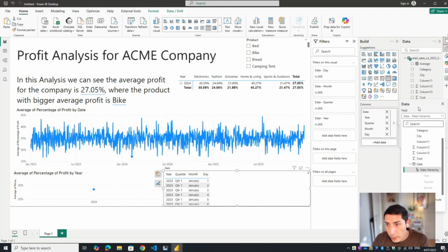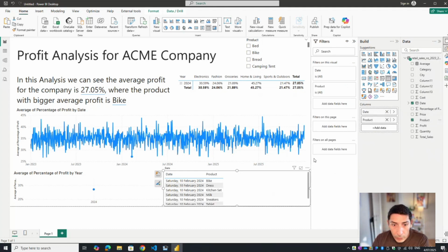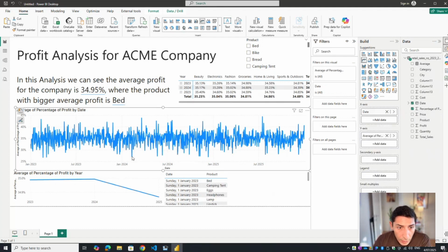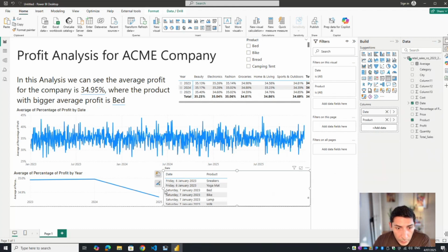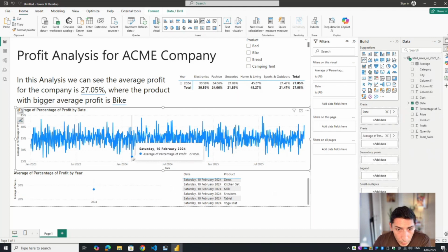I will put the date as a date value, not as a hierarchy, and I would like to put the products. All right. So if I go to this special event, I just click here, and I will be able to see what happened on that specific date. If you can see, on the 10th of February 2024, those are the kinds of products that we sell. And the percentage of profit for those are here.